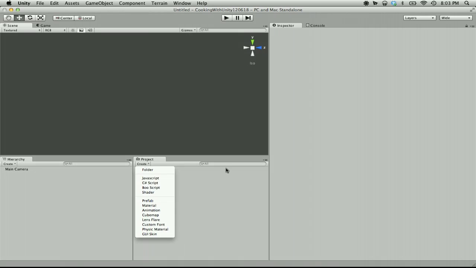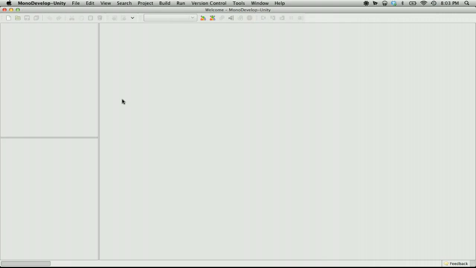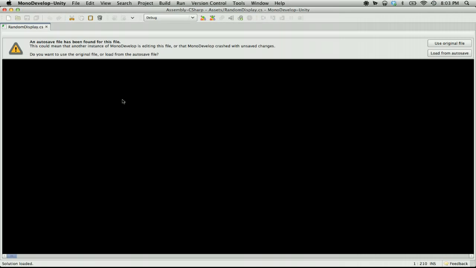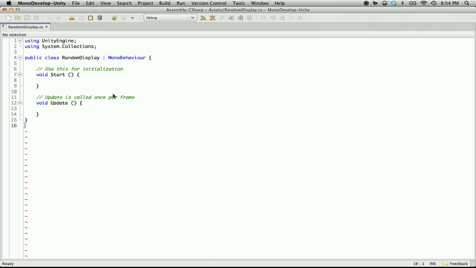So, I've got a new project here. I'm just going to create a C# script, and we're going to call it random display. Alright, and we're going to open up in MonoDevelop, use original file. Alright, so random display. What this thing's going to do is we're just going to have a couple of GUI buttons so that you can roll random numbers in various ways, just so you can see how they work. So void OnGUI.